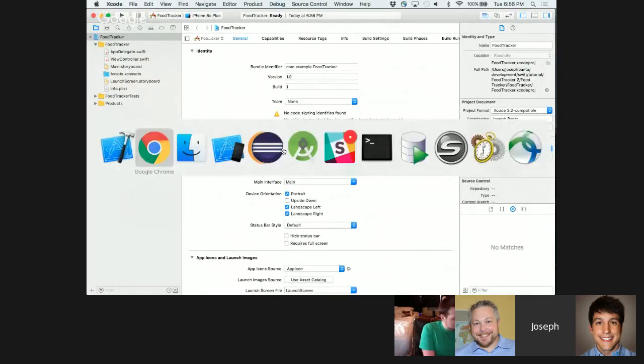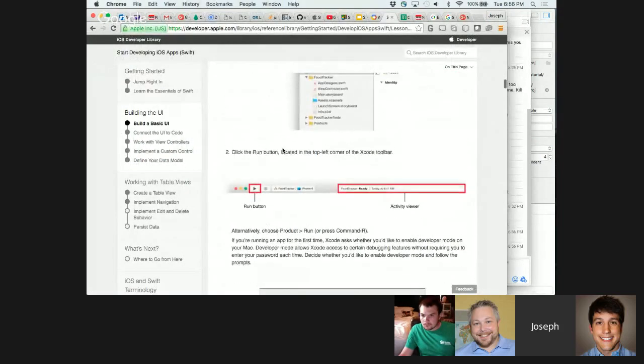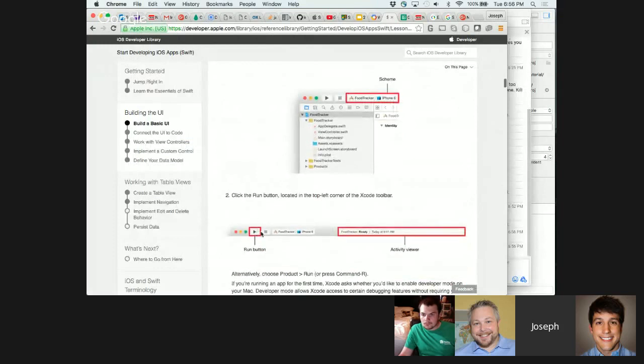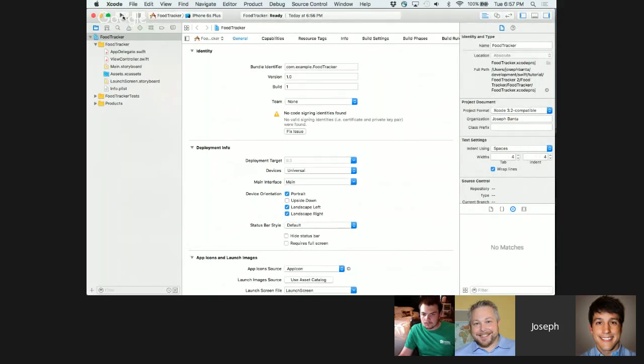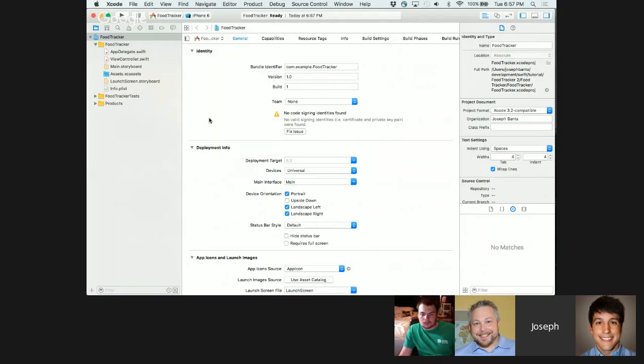So if you look at Xcode, you'll notice that there's a run button up here at the top, and that will run it on the emulator targeting whichever platform is selected here in this option box. In the tutorial, it tells you to pick an iPhone 6, and I would recommend that you do that, because if you don't, your emulator will look slightly different than mine. Not imperative, but just slightly different.